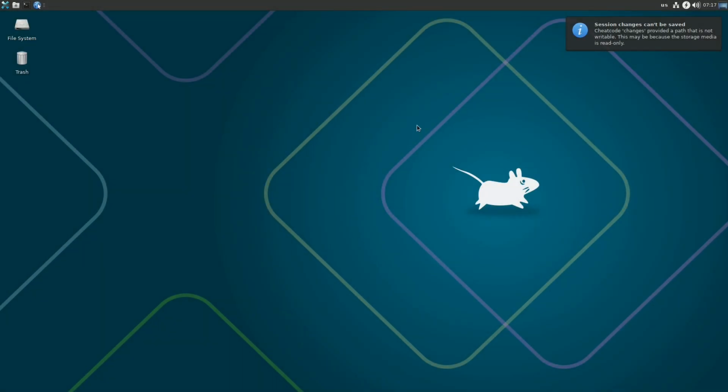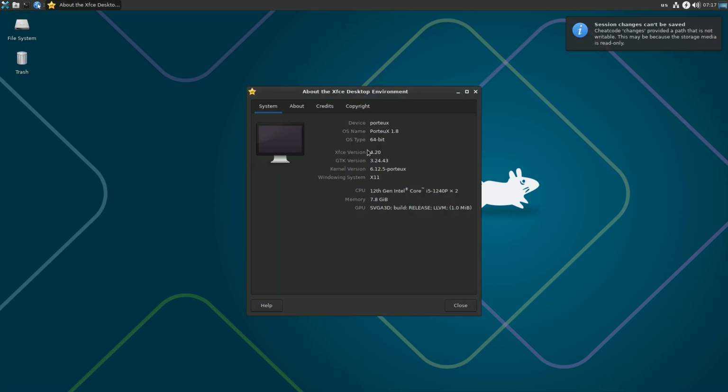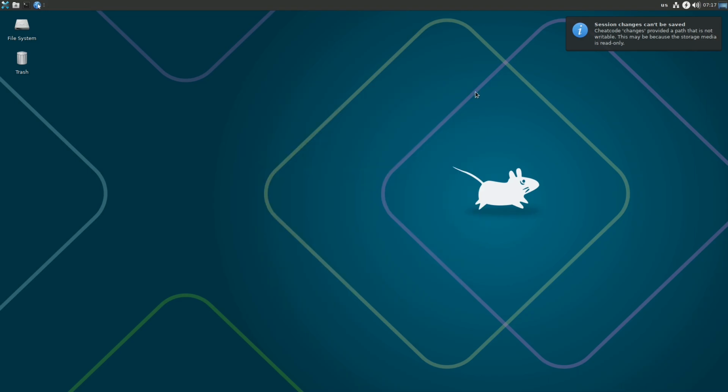Today we are looking at the latest version of PorteuX, which is 1.8. So here you can see the desktop environment. Let me show you the About XFCE. So you get the latest XFCE 4.20, and there are also a lot of other desktop environments right now, like a 4.18 version of XFCE, and LXQt. There are a lot of things. So I'm going to first show you the official website, and then we can go to other things.